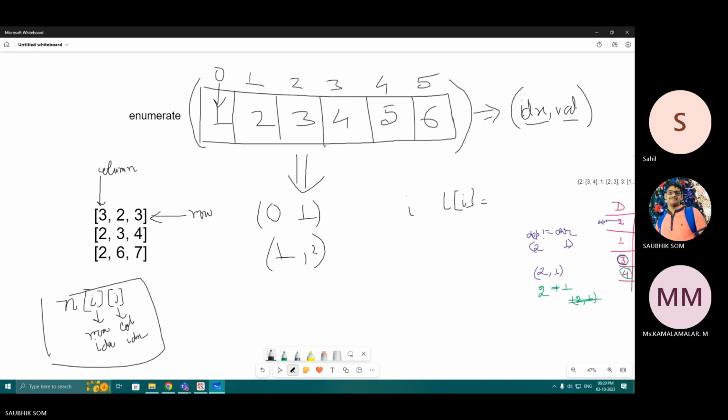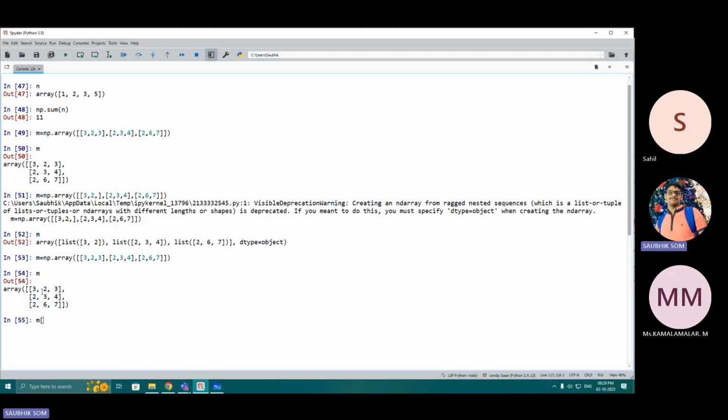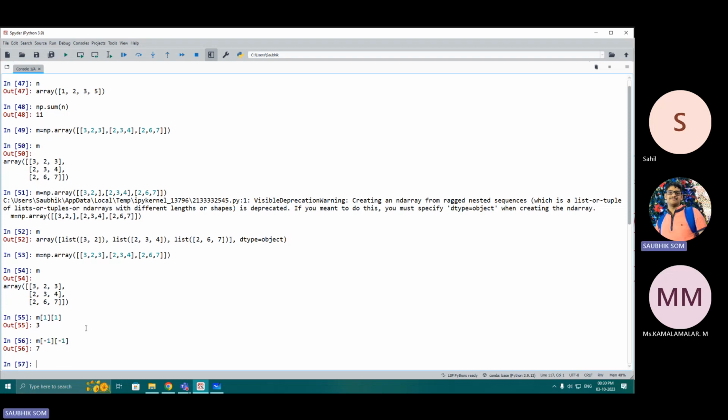Okay. So if I say, give me the second element of the second row, that is 3. What should I write? Because indexing starts from 0, 1, 1. It is giving me 3. Give me the last element of the last row. What should I write? Same as the list, we write -1, -1. It will give me 7, right? Like that. This is the indexing.